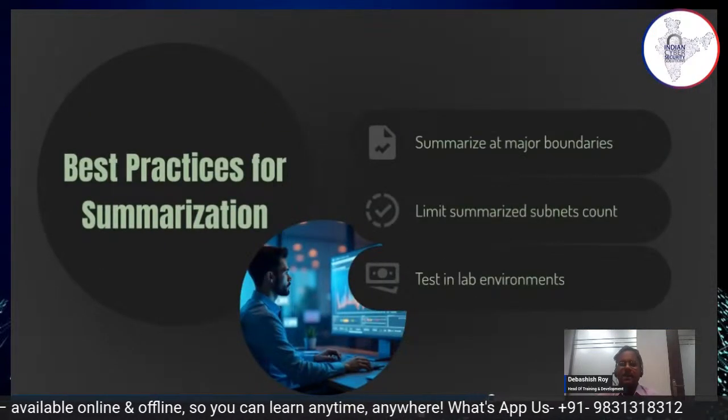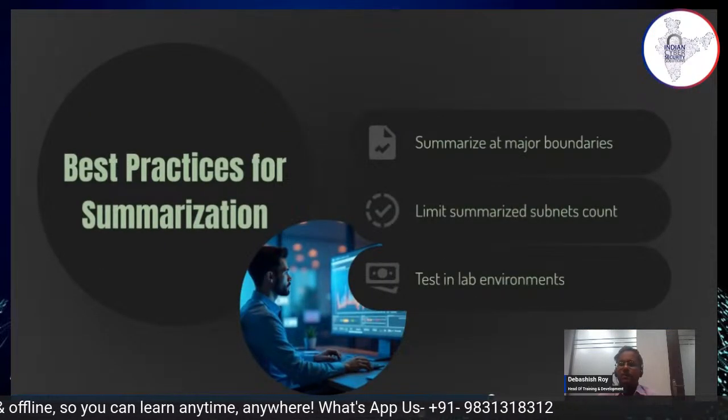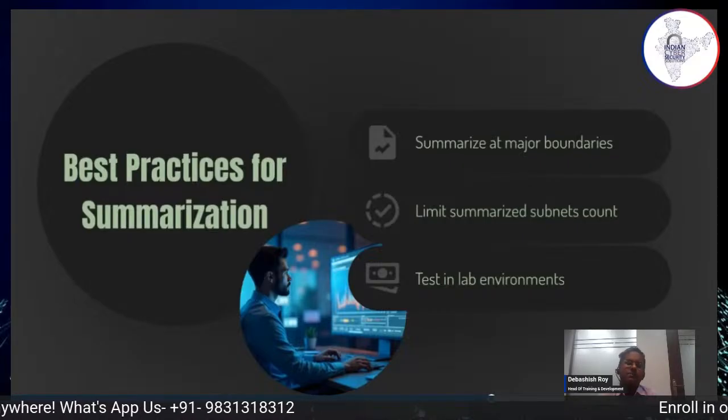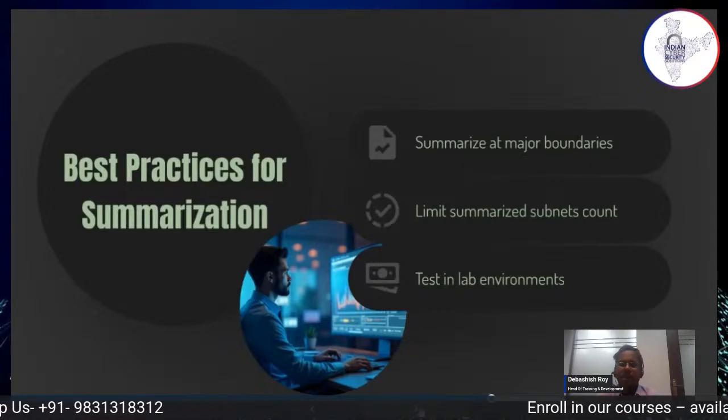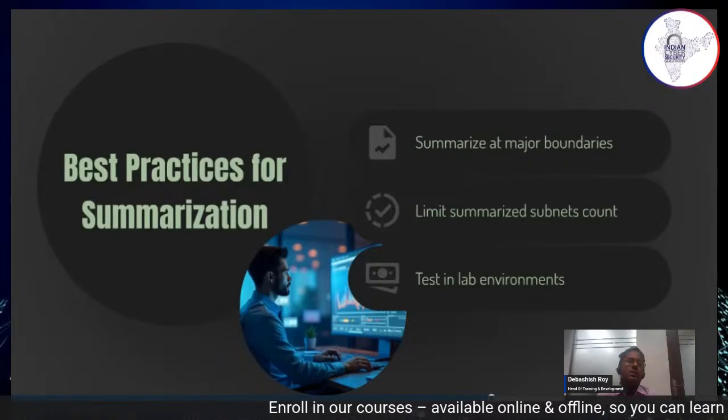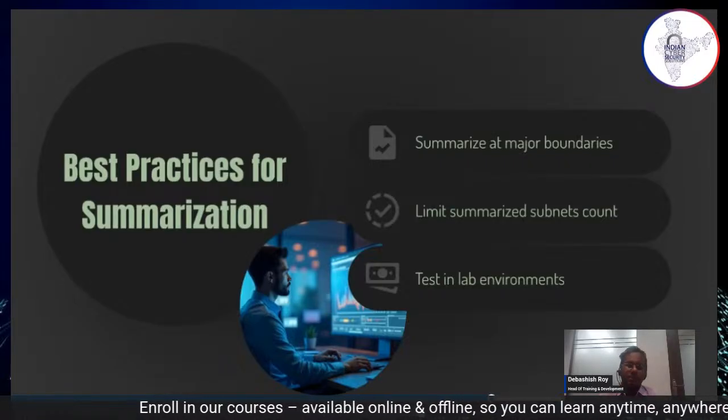So what are the best practices for summarization? You have to summarize at major boundaries, and you have to limit the summarized subnet count and test in lab environments. So you have to test all these things before actually applying them in practice.